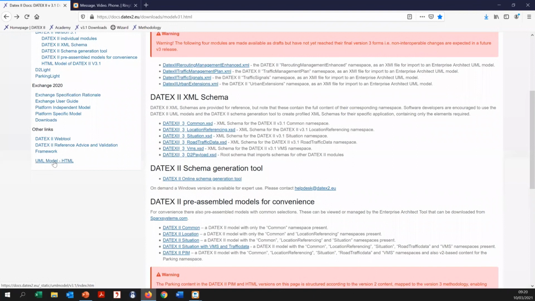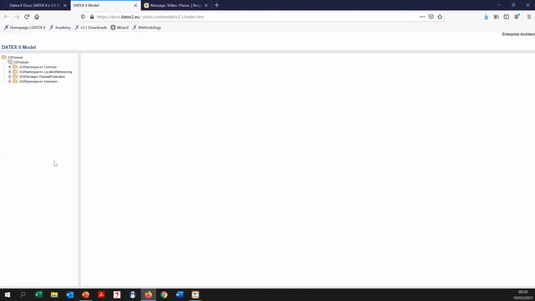Yeah. So you can go to this site here, and then you have the whole set of modules available here. So you see the situation. Here we have the common and location referencing, and here in payload publication, we have the domain modules, including, by the way, parking. So that is the old parking standard transferred to version 3, but it is not yet reworked.